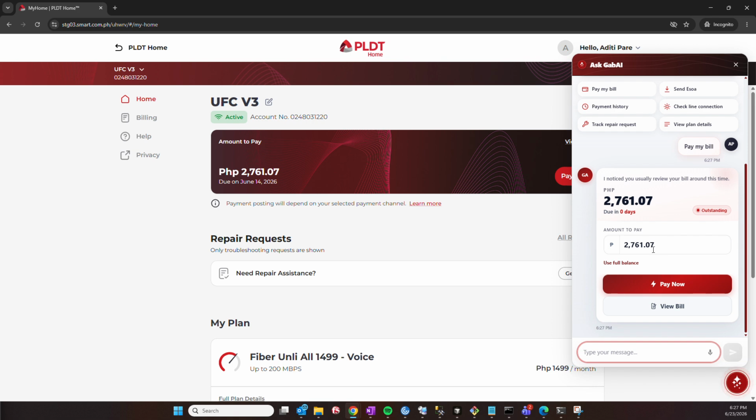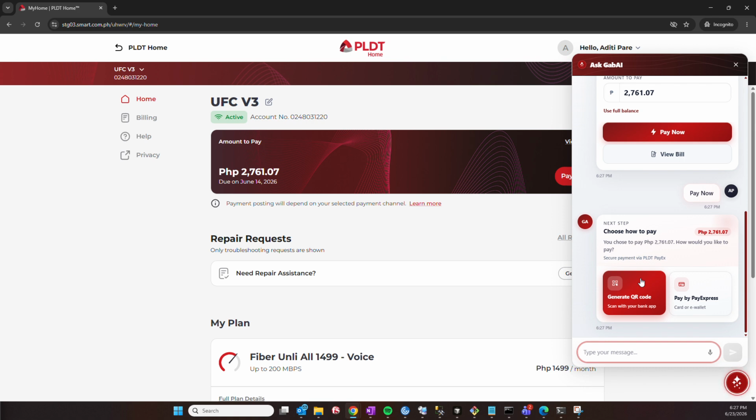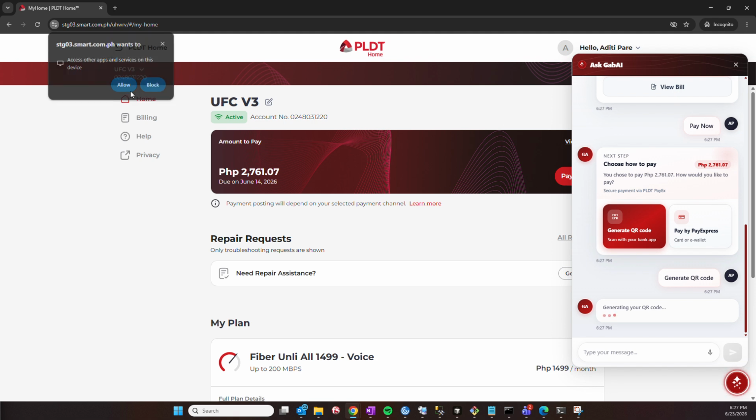Normally paying your bill means getting redirected to Pay Express, a checkout page, and going through several steps just to complete one payment. With Gab AI, you can skip all of that. Just tap pay my bill, and Gab AI will generate a QR code inside the chat. No detour to the Pay Express checkout at all. Scan it with your e-wallet or banking app, and you're done in a second.